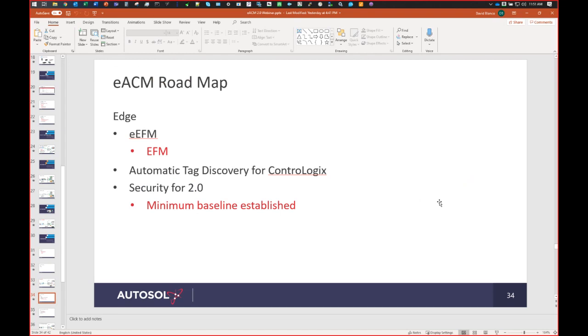So apart from adding EFM, which is a huge undertaking for us, we're also adding the ability for automatic tag discovery for the control objects protocol, and also adding security. Again, we have also sat in on meetings with your IT departments and are adding things like username and password and HTTPS to the local browser access for Edge ACM.